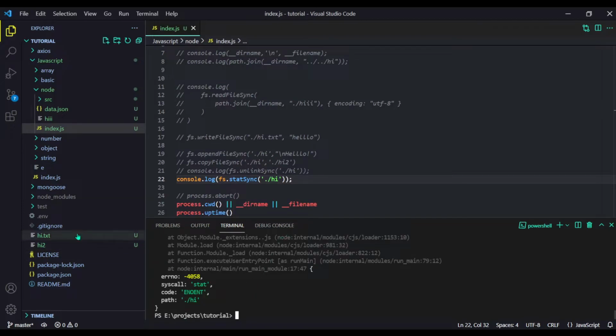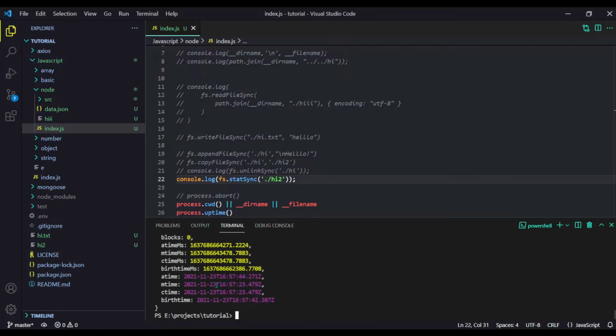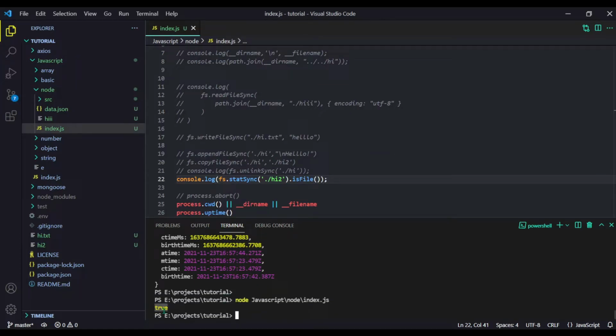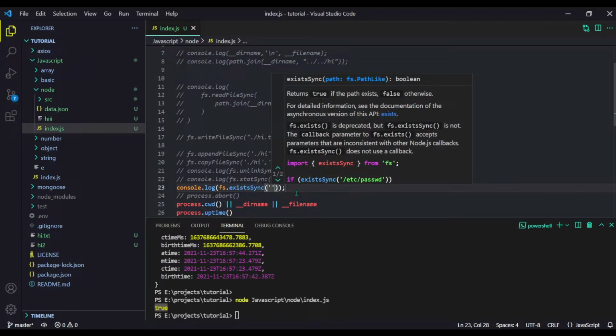What the heck? Okay, the hi file does not exist. Let me do hi2. Bang. So you can see it gave us a lot of things, dev, mode and quite a lot of stuff. Probably I don't know most of it, but let's ignore that. Anyways, it is quite useful in checking whether a thing is a file or not. You might need it. I needed it. It said true because that is a file. And anyways, there is another cool function you might like. So the function is fs.existsSync. So if we do fs.existsSync, it will check whether a particular file or folder exists or not.